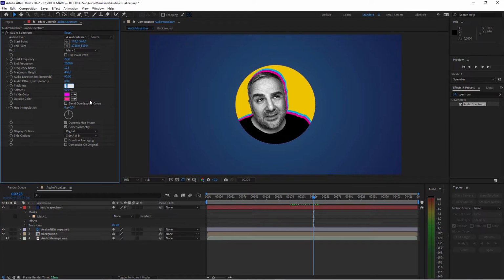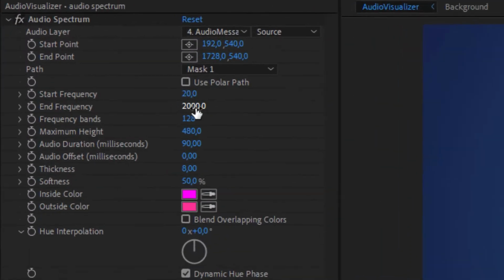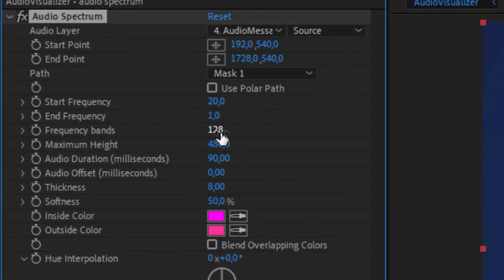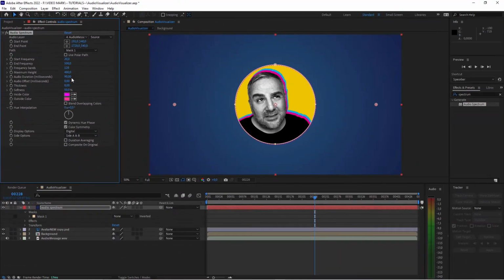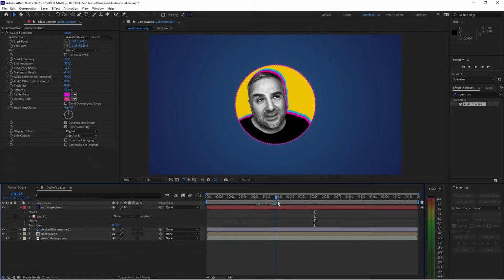Then increase the thickness, let's say 10, that's too thick, let's say 8, like this, okay? Then, let's leave the colors as is. The end frequency we want to decrease to maybe 500. That will give us this nice smooth shape. And then the maximum height to maybe 750, we'll play it now.